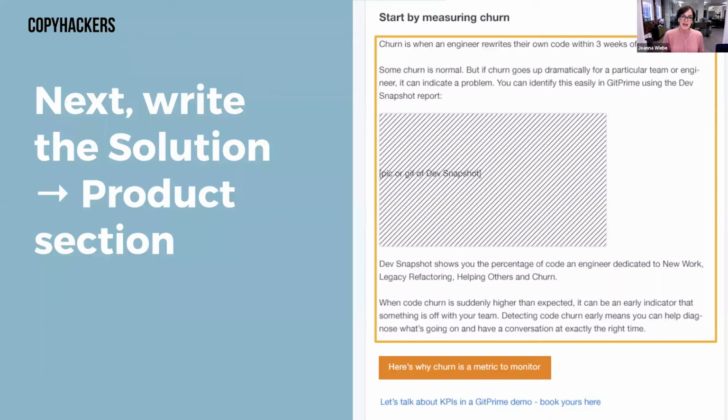So in this case, the H2 was "start by measuring churn." Then we define what churn is. Now, different people might not agree with this, but this is the definition of churn. And then we expand on that. So if you're measuring churn, here's what churn is. So whatever your answer is, expand on that in the next line, and then help the prospect understand more about it. So in this case, we say, hey, some churn is normal. That's why you can start by measuring churn. But if churn goes up dramatically for a particular team or engineer, it can indicate a problem.